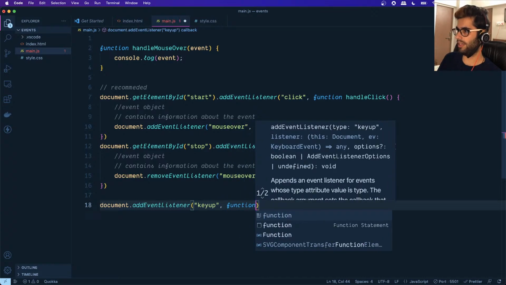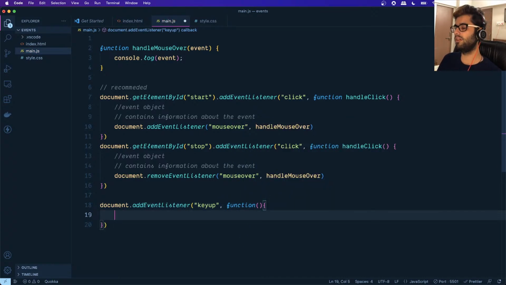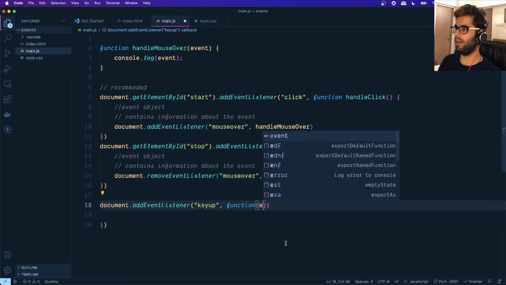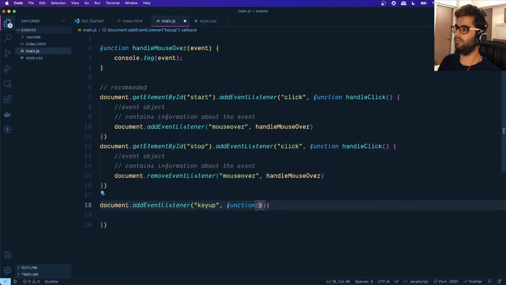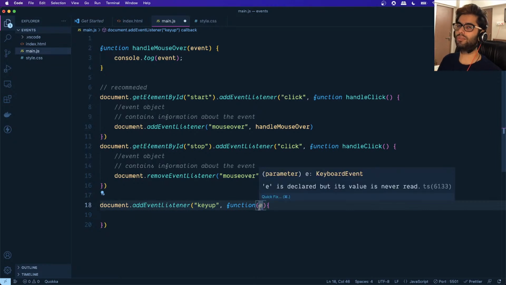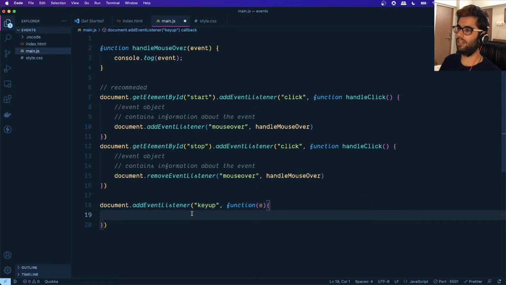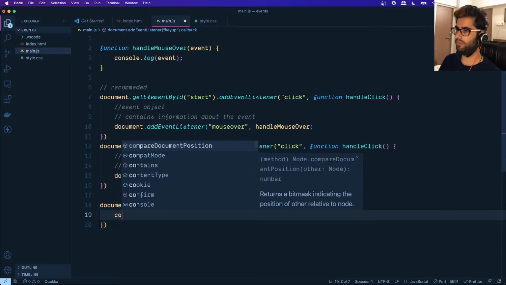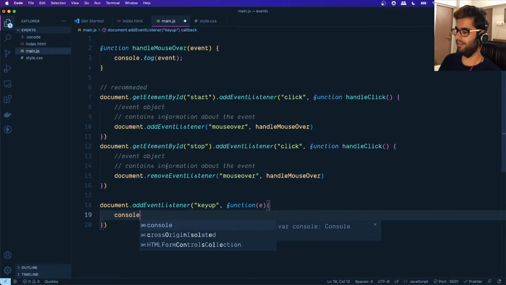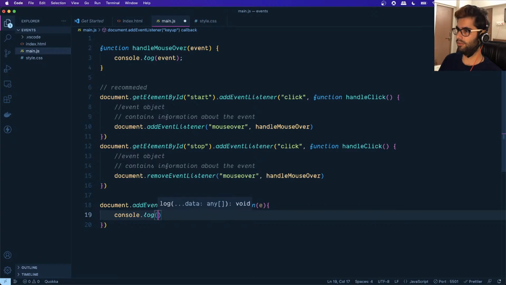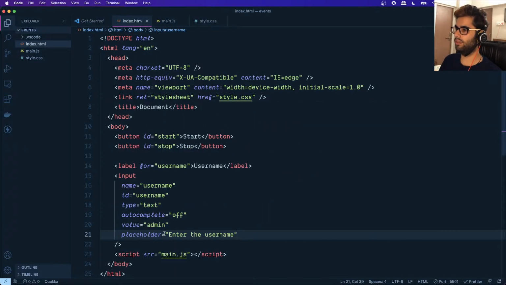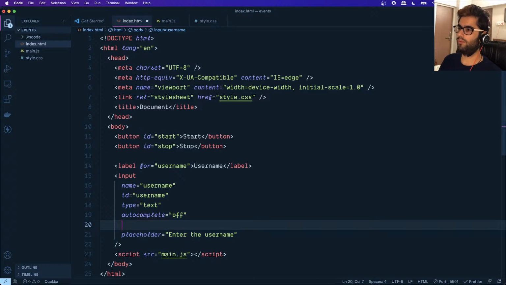So let's give it a handler over here, or an event listener function. And we'll just give the name e. So the event object that is associated with this event, we have that available to us. First, we will just log the event as it is to the console. I just want to show you a couple of properties which are available, and we will also get rid of this value for now.